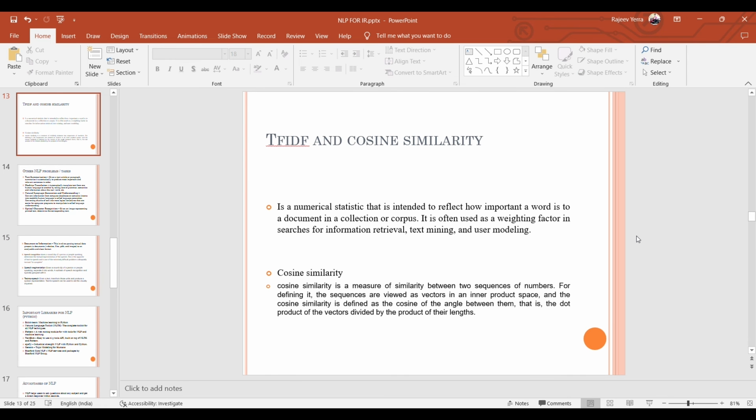TF-IDF is a numerical statistic that is intended to reflect how important a word is to a document in a collection. It is often used as a weighting factor in information retrieval, text mining, and user modeling. The TF-IDF value increases proportionally to the number of times a word appears in the document, and it is offset by the number of documents in the corpus that contain the word, which helps to adjust for the fact that some words appear more frequently in general.